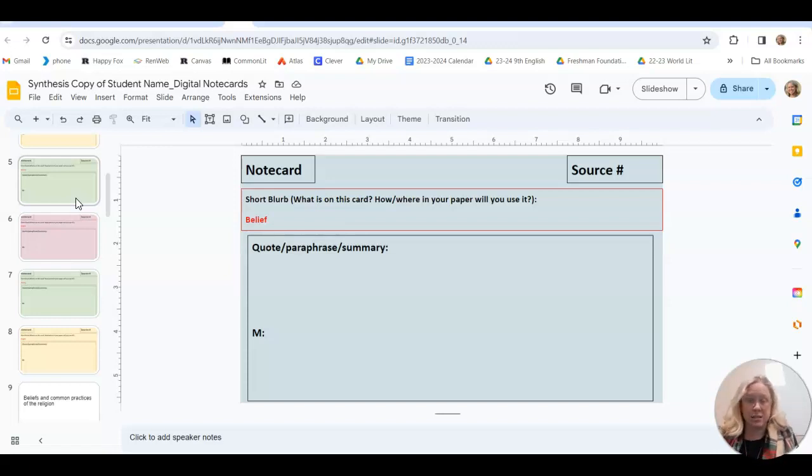That is synthesis, okay? If you recall, synthesis is multiple sources, multiple voices commenting on one topic, okay? I told you to shoot for at least 2 sources per paragraph, and if you have multiple colors, this should support that goal, all right?